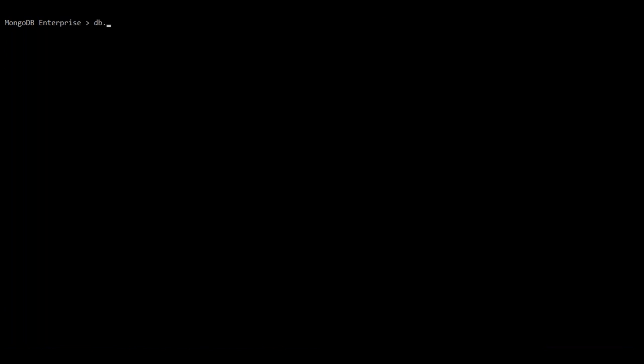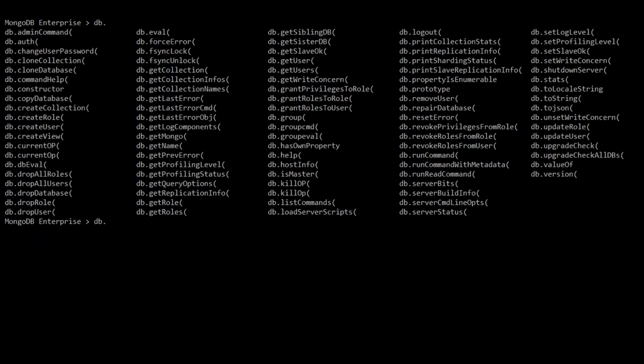So just use db dot and hit your tab key two times. Then it is going to display all the commands that are present within that particular database, within the entire MongoDB. So these are the various database commands that are available to you.